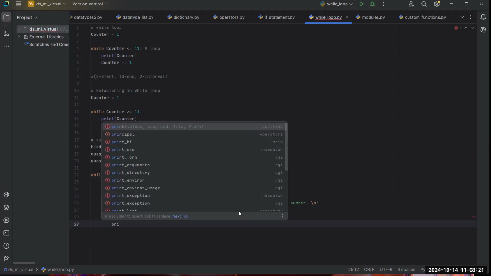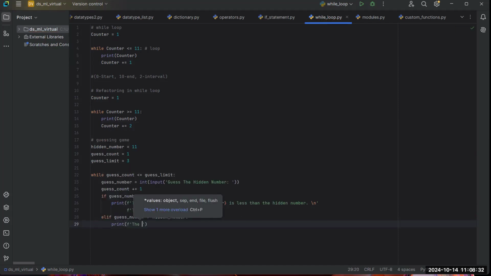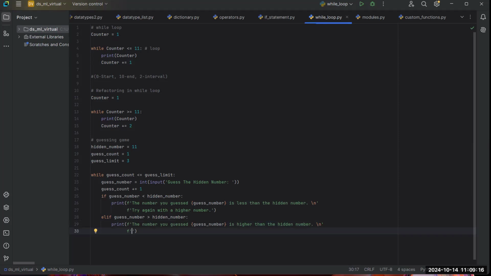So print for us what? The number you guessed. Now, our guess number, right? The hidden number. Full stop. So what do we want them to do again? We're saying try again with a lesser number. Full stop. Okay.